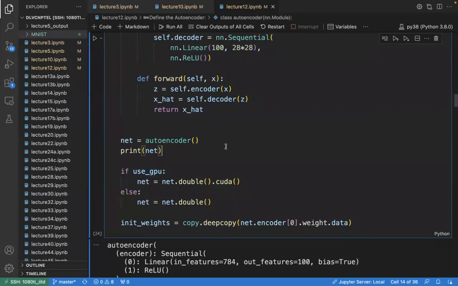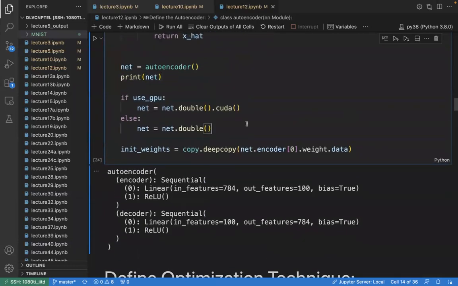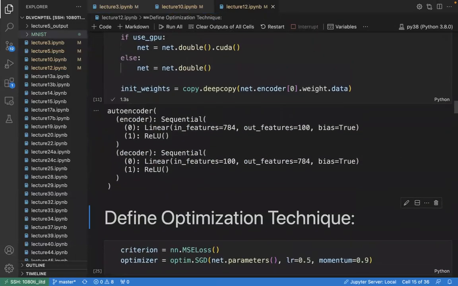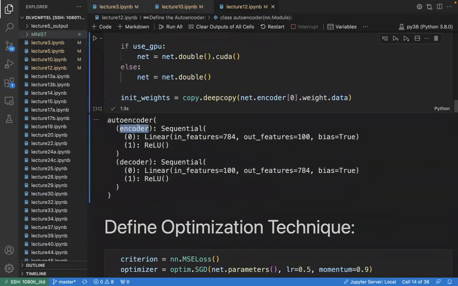So we are trying to print the autoencoder now. You can see that the autoencoder consists of an encoder and a decoder. The encoder is a sequential network. The input is linear, connected from 784 to 100. And the decoder is linear, which is connected from 100 to 784.